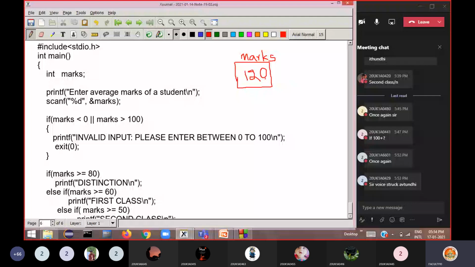That 120 I am catching in a variable called marks, then immediately it comes to this part. It checks here if marks less than 0, 120 less than 0, no, this is false. The first case is false. Or marks greater than 100, then this becomes true. So in our truth table, if any one of them is true, then the result will be true. That means this condition becomes true here.